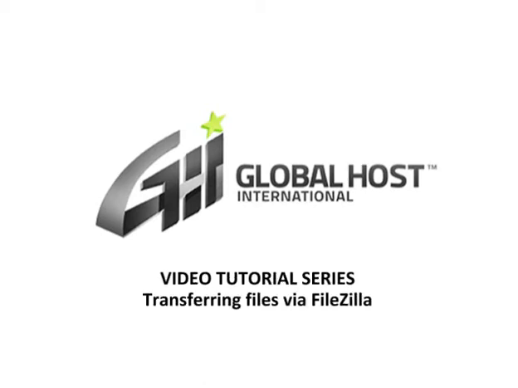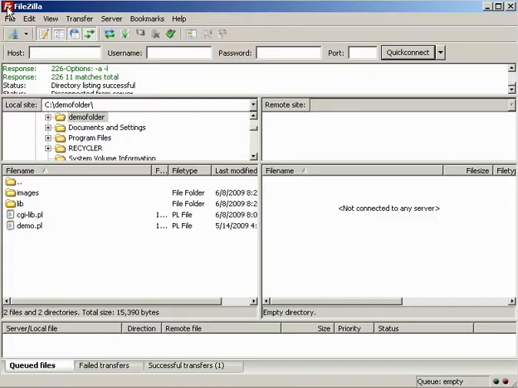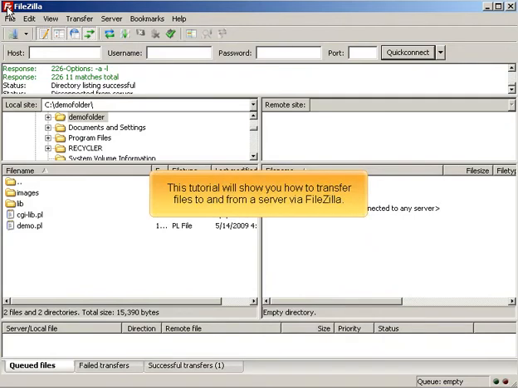Transferring files via FileZilla. This tutorial will show you how to transfer files to and from a server via FileZilla.